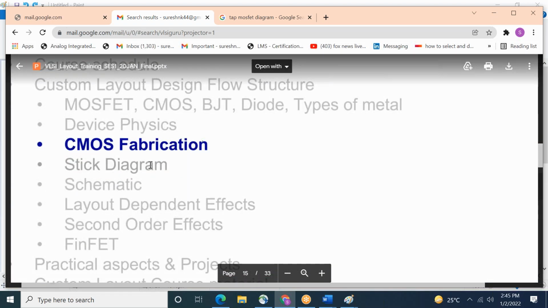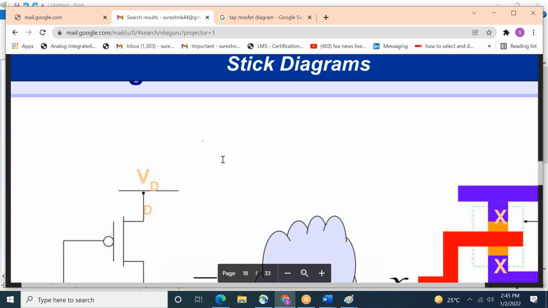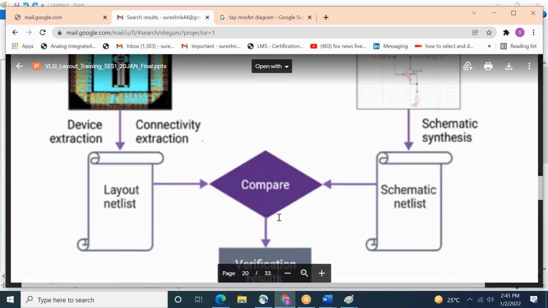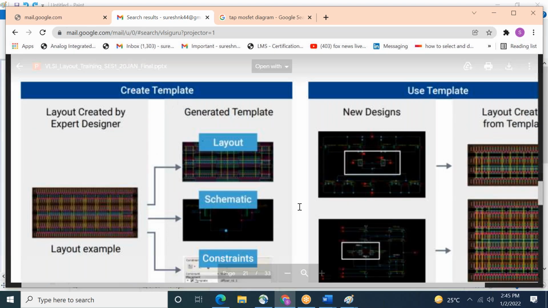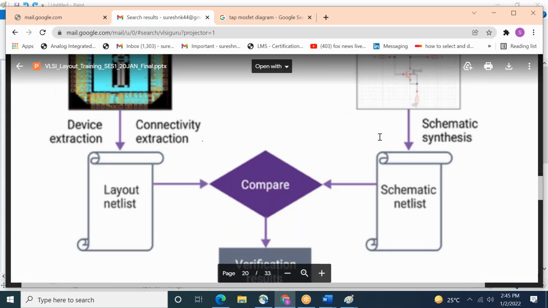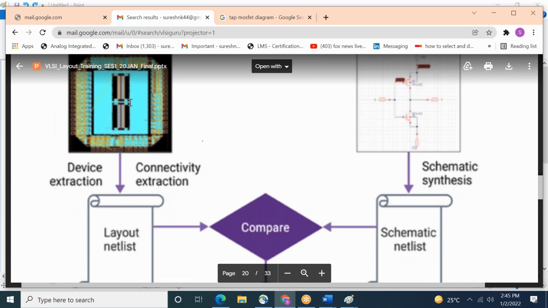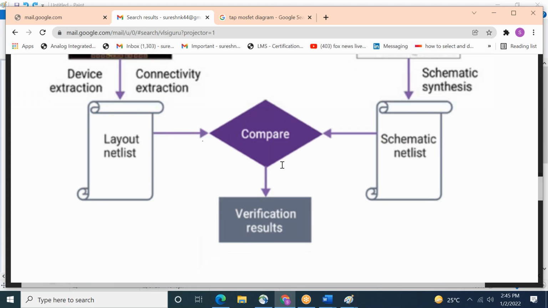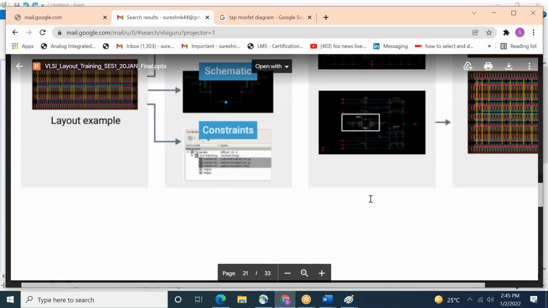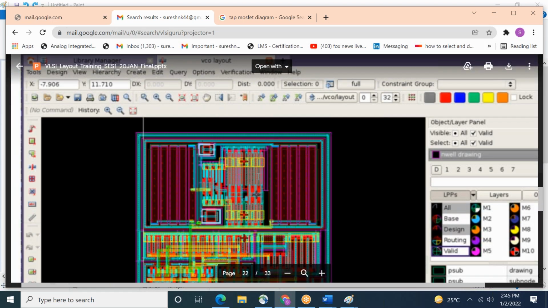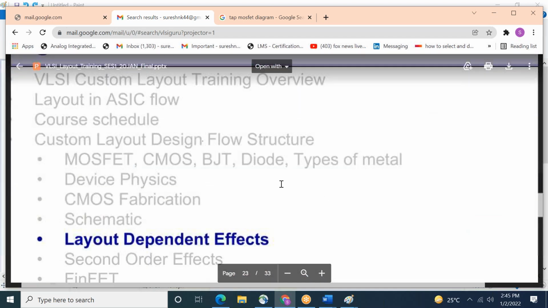So I just described the device. What is a stick diagram? If time permits, I'll give you the idea. So this is the schematic and layout view. Finally, it will be compared. It's like a flow: schematic designers will design the schematic, layout people will design the layout, then finally it will be compared. That is called the verification result. This I already told you. This is just a layout of a VCO. So you will see this type of structure, and I will show you next.